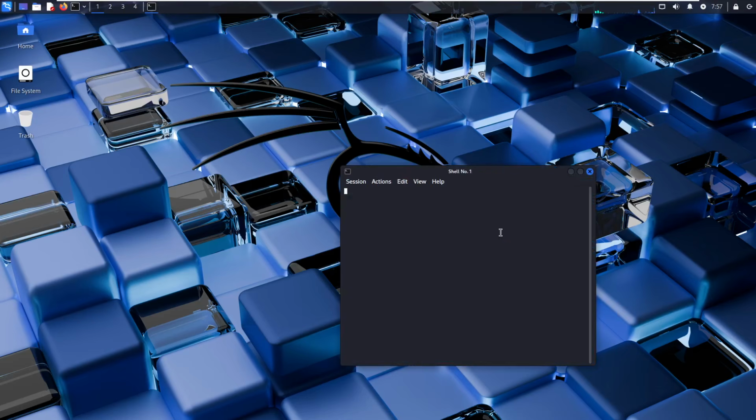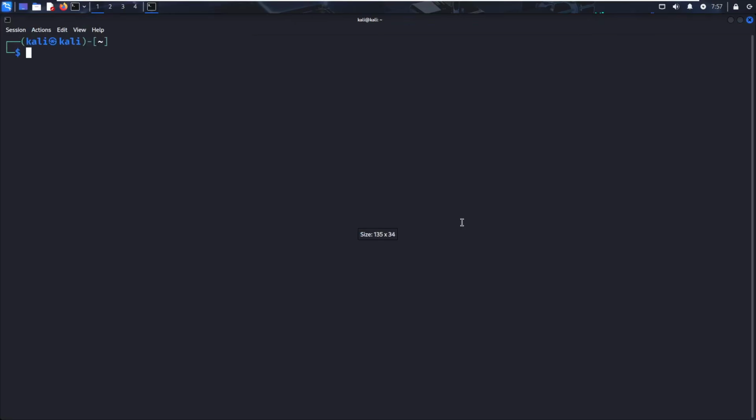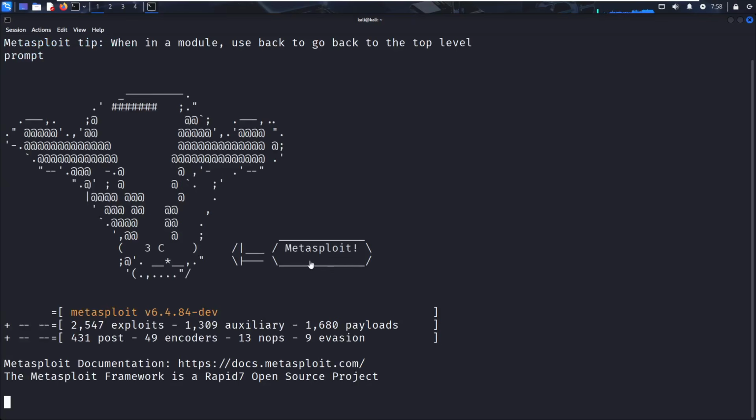I'm going to tell you what this msfconsole is, all this stuff, right? So don't worry, just type msfconsole here and hit enter. Once you run msfconsole, you can see we have 2557 exploits, 1309 auxiliary modules, 16880 payloads, 431 post modules, which are post-exploitation modules, 49 encoders, 13 nops, 9 evasions.